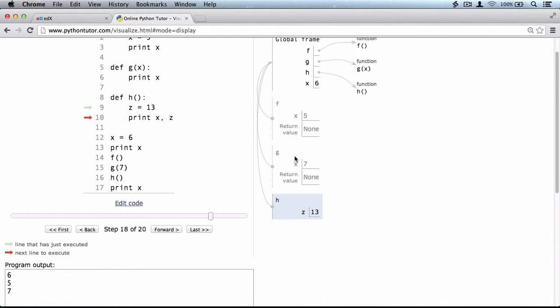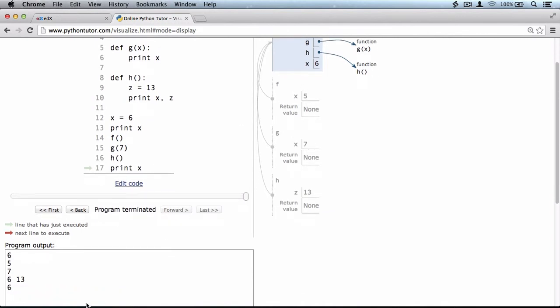And so if you look at the closest one, and in this case there is only one, so you can't go wrong, the closest one is here. So when I do a print here, what will be printed is 6 and 13. Now I exit h, so I get rid of this frame, and I go back there, and finally I print x, so I print 6. So this was a more complicated example of scopes and frames.